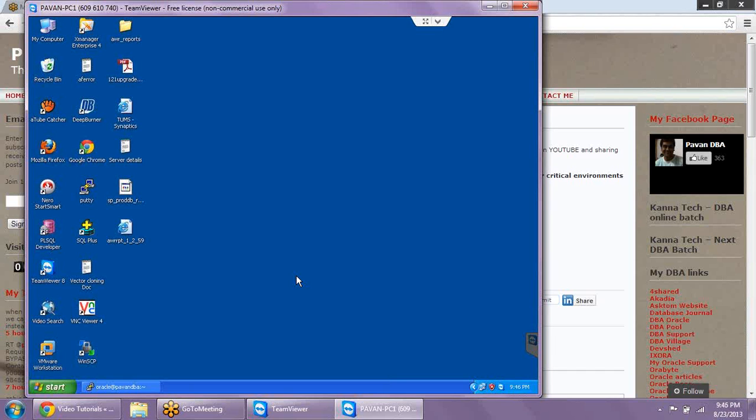A patch set is nothing but a group of patches through which you are going to fix many bugs. And when you apply a patch set, the version is going to change, like I said, 10.2.0.1 to 10.2.0.2, or 10.2.0.1 to 10.2.0.5, or 10.2.0.1 to 10.2.0.4. So the fourth digit of the version is going to change when you apply the patch set.